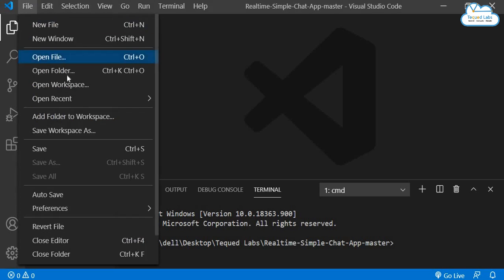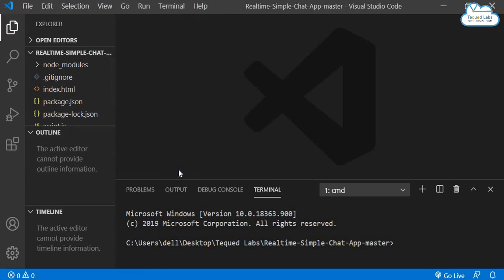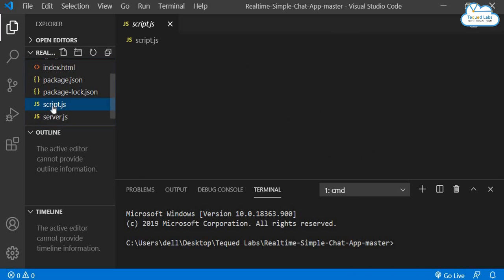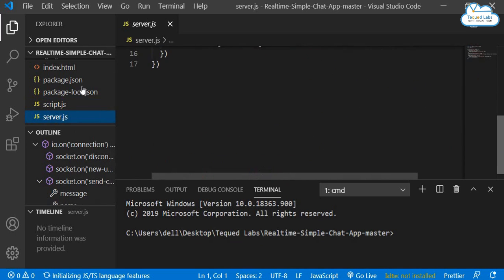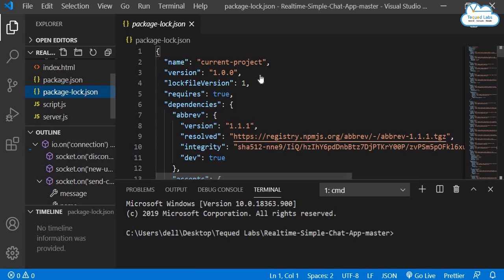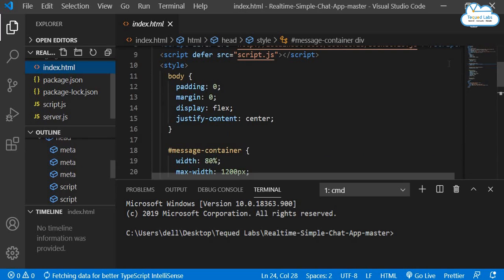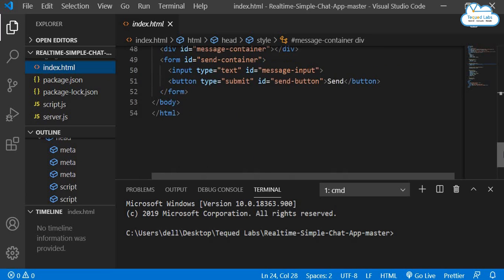First, before that, I'm going to open that folder. So click on open folder and open that particular folder here. I've opened that folder here. Now you can see there are so many files here. You can see script.js, server.js, package.json, and index.html, right? All these things we have already created and displayed here.